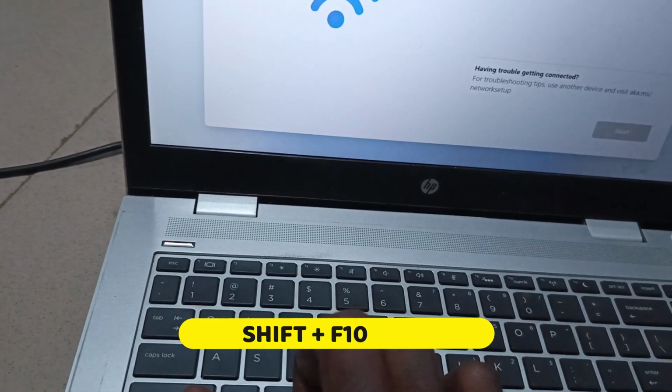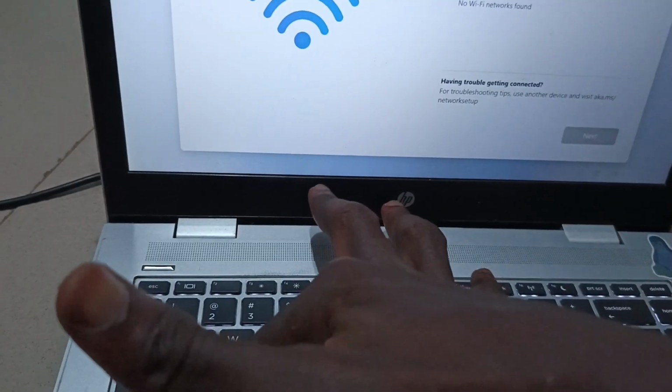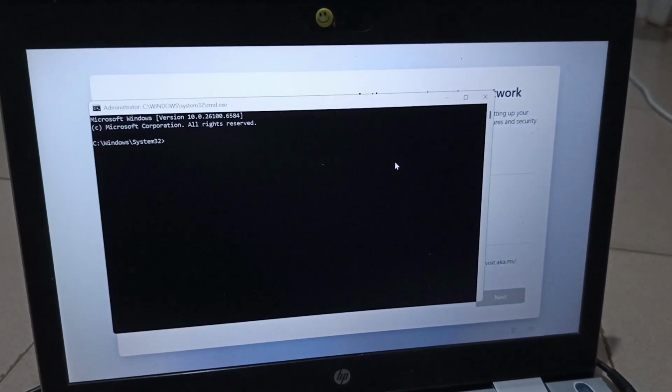This is a universal Windows shortcut that opens the command prompt during installation. Now boom, look at that. Now we have a command prompt window. This is our backstage pass to the Windows setup process.